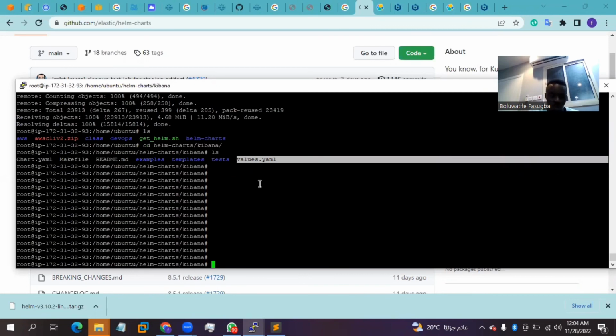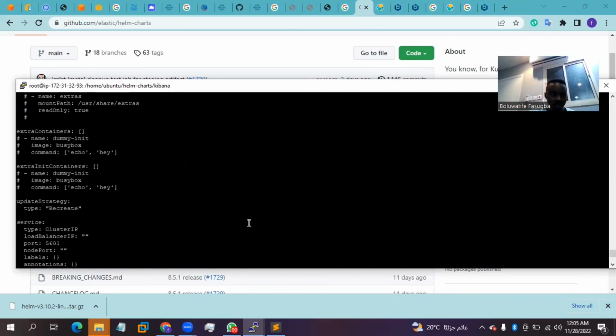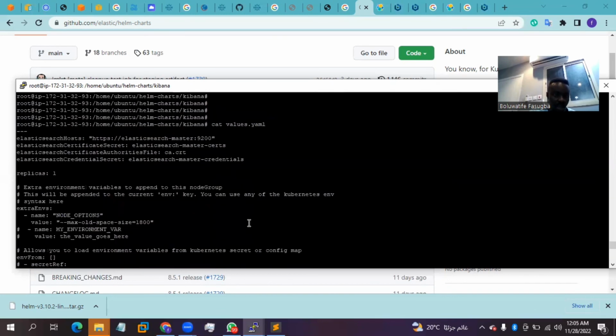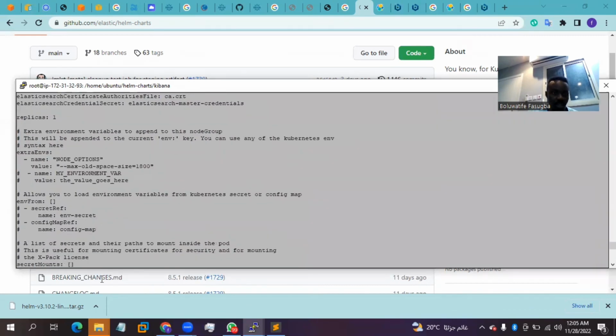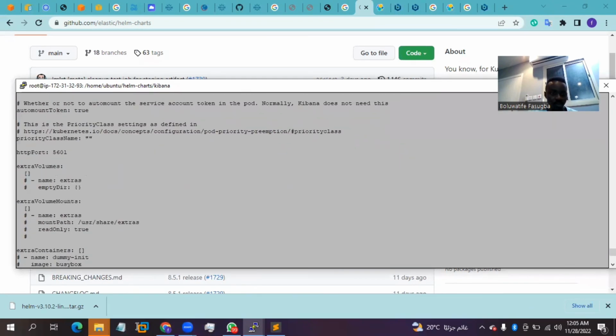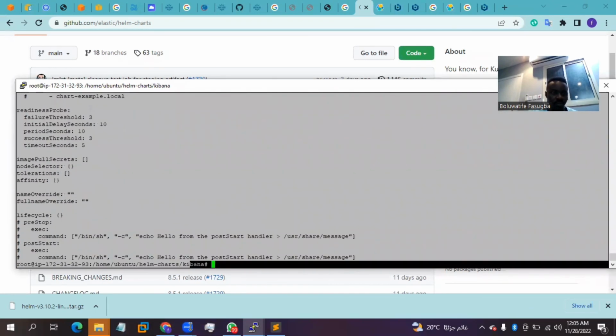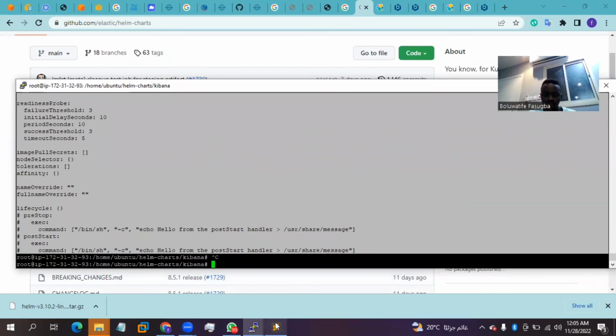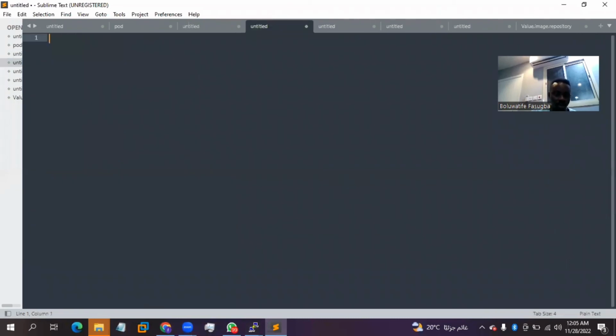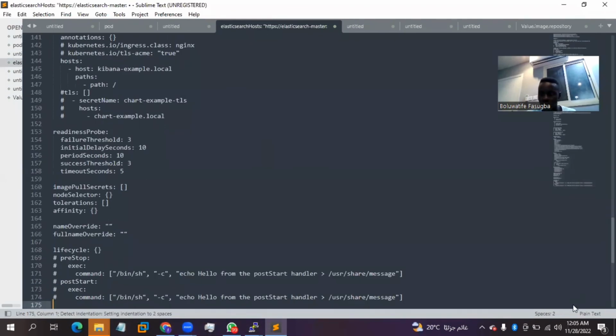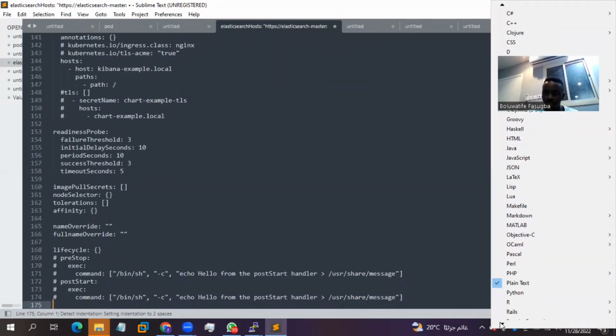So what I'm going to do is make a copy of this values.yaml file. After I make a copy, let me just do cat values.yaml and copy it as it is, then take it to my Sublime, edit what I need to edit, and take it out. Okay, so let me do this. Let me change this to give it more beauty.